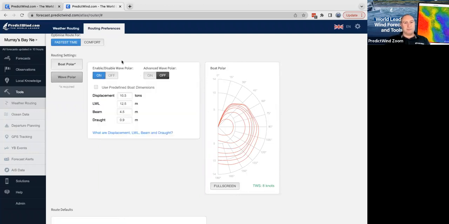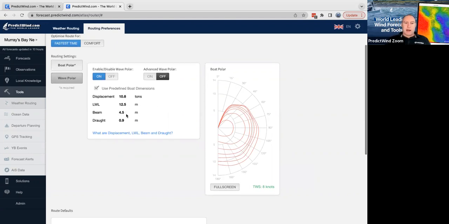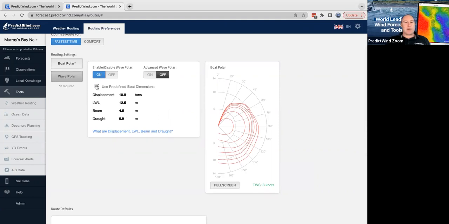On, you've got your dimensions here. So I'm on a predefined polar. If I have this little box here ticked, it's going to use the dimensions that we have loaded for that boat. So I know that when you're cruising, or if you had a racing version of a boat, your displacement might be different. So you can alter these parameters.